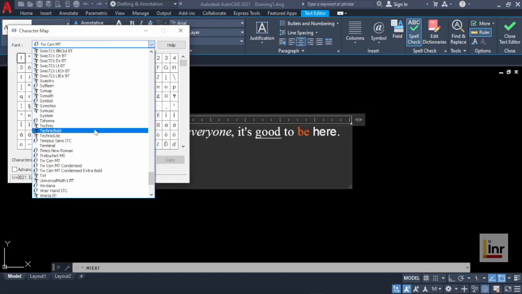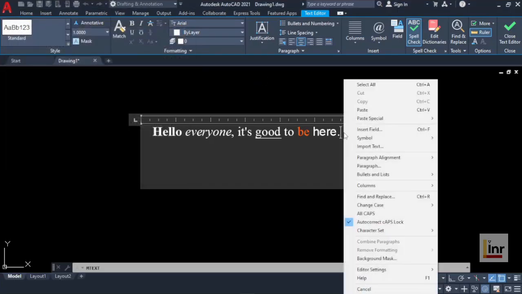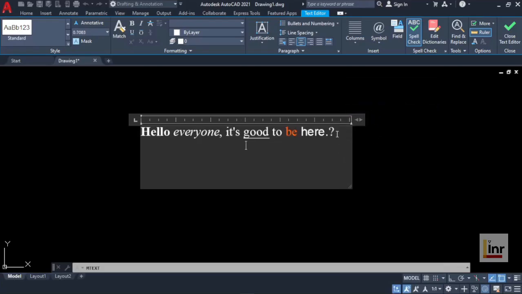So we have Times New Roman here. So pick Times New Roman, then we pick our question mark here. And after picking the symbol you want to use, you have to go to select. Then it loads it right here. Then all you have to do is copy the symbol, and you can close this. You can right click and paste using the option here, and you have your question mark right there.